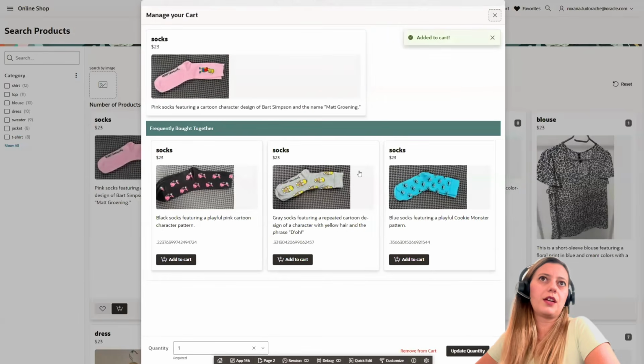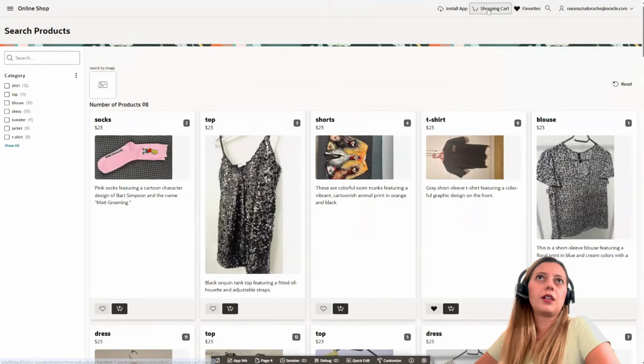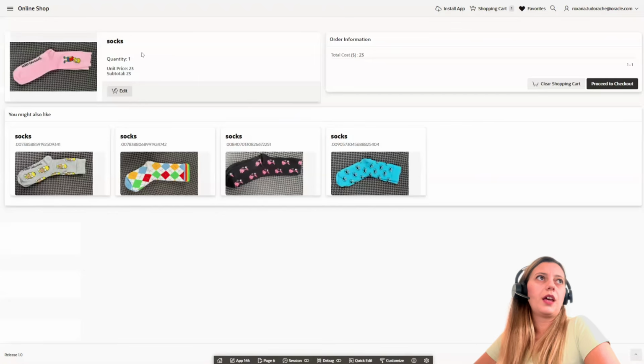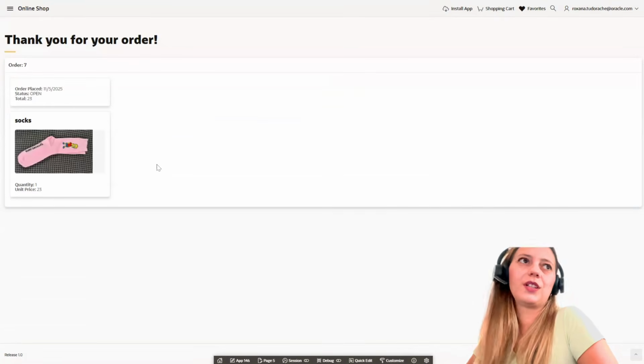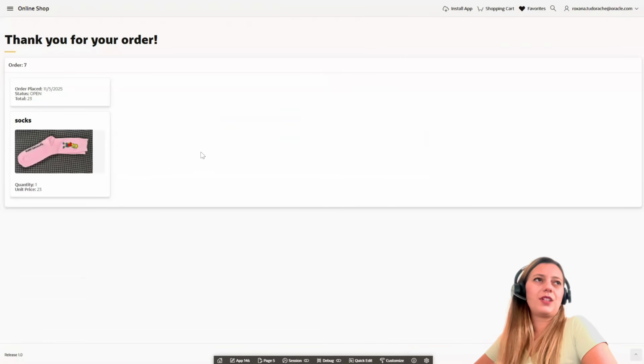So once I add to cart, I will go here, and before checking out the order, I display the same screen and I say, you might also like this one. Hey, please buy more, not only this one. I proceed to checkout, and now I have my order with the nice socks. This is what we wanted to show you today.